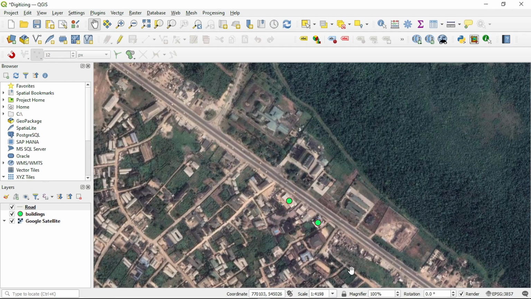To start digitizing, just as before, you click on toggle editing, and then we click on add line feature. Now you trace the roads. I'm just going to start from here.